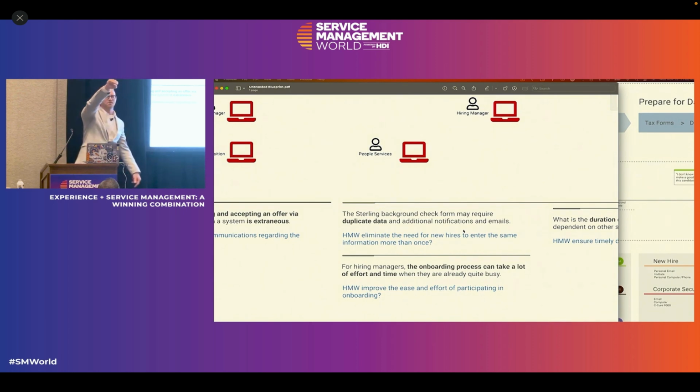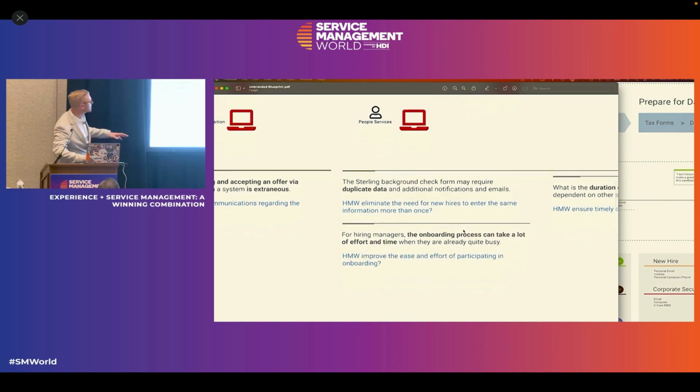Who's got those in their onboarding process? Everyone, I know you do. I've applied to work there. But how might we eliminate the need for new hires to enter the same information more than once? So this is where you're capturing those questions.